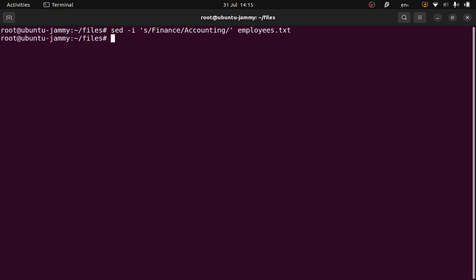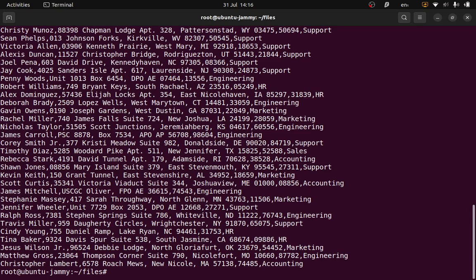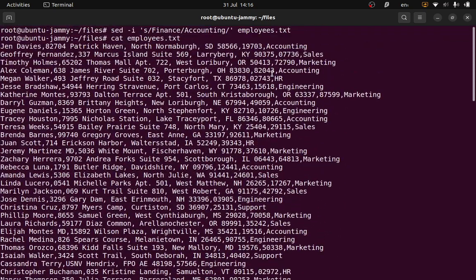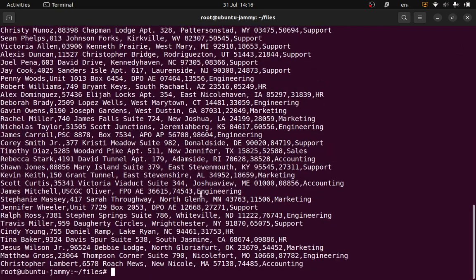Now, instead of printing out the output to the standard output, it's actually gone ahead and made those changes inside of our employees.txt file. So now if we take a quick look, we can see here that accounting is there, accounting. Now this is the original file that we first started with.